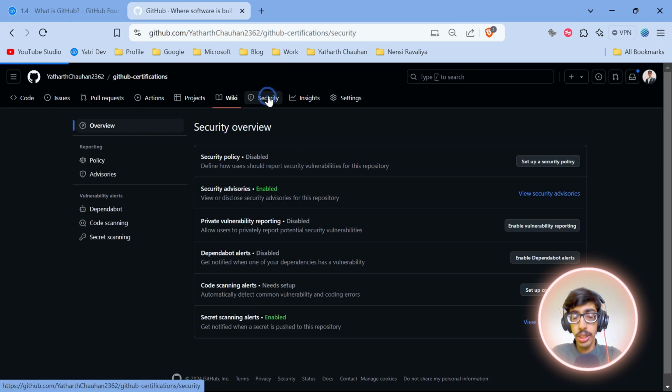Now let's go to security. In security, you can check one by one all the features of how your code is secured and what permissions you allow or not. So go through it at least once. Is there any security breach or not? Right? Now let's go back to insights.